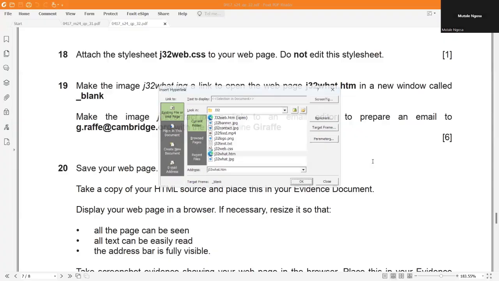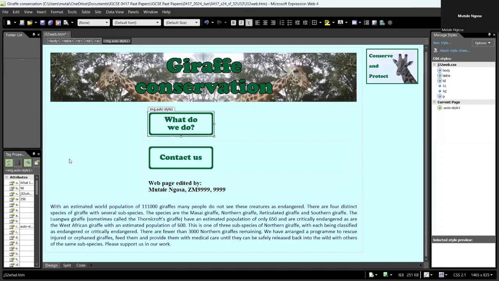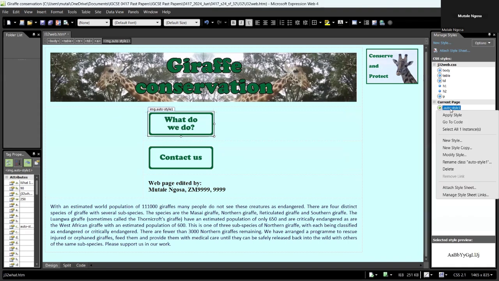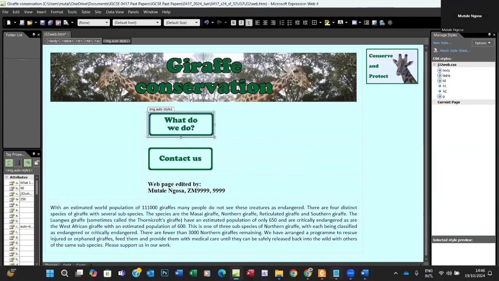So that's done. Now the problem is, after creating this hyperlink, it has created this auto style for me. I don't want that, so just right click and delete it. Yes, delete that style. Okay, so we go back.